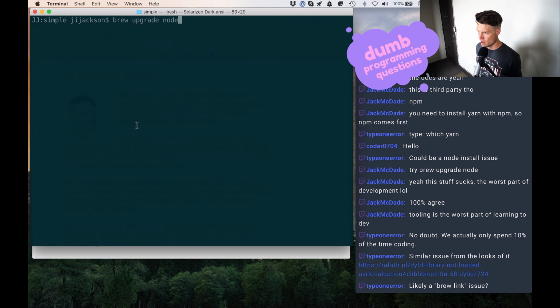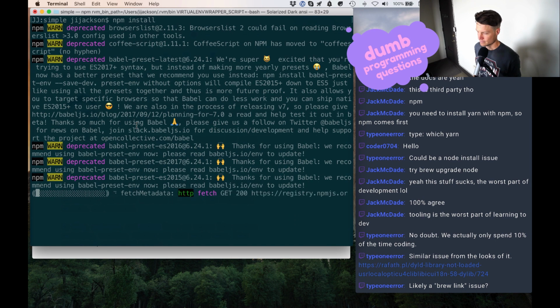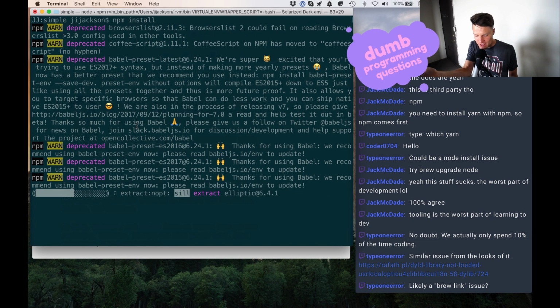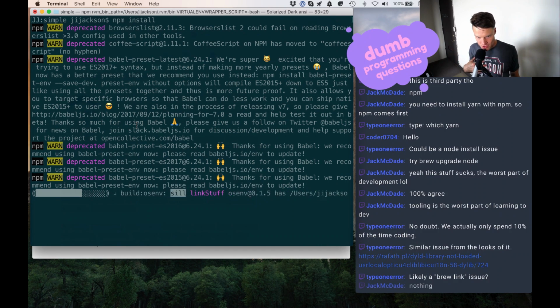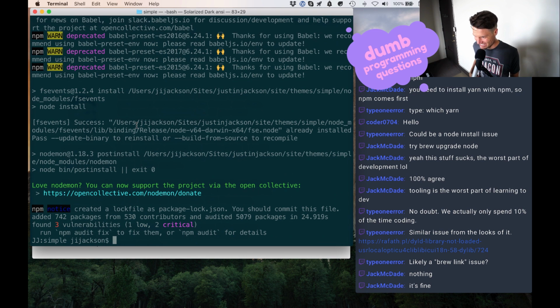Okay, so we just did brew upgrade. Okay, so let's now try npm install. Now, see all these warnings I'm getting? Deprecated. What am I supposed to do with that stuff? What is that? I don't understand what's going on here. Why am I getting these warnings? What are they from? Should I be concerned? It's fine. Thank you. But it found 3 vulnerabilities, 1 low and 2 critical. What should I do about that? Do I want to run npm audit fix? Or npm audit for details?